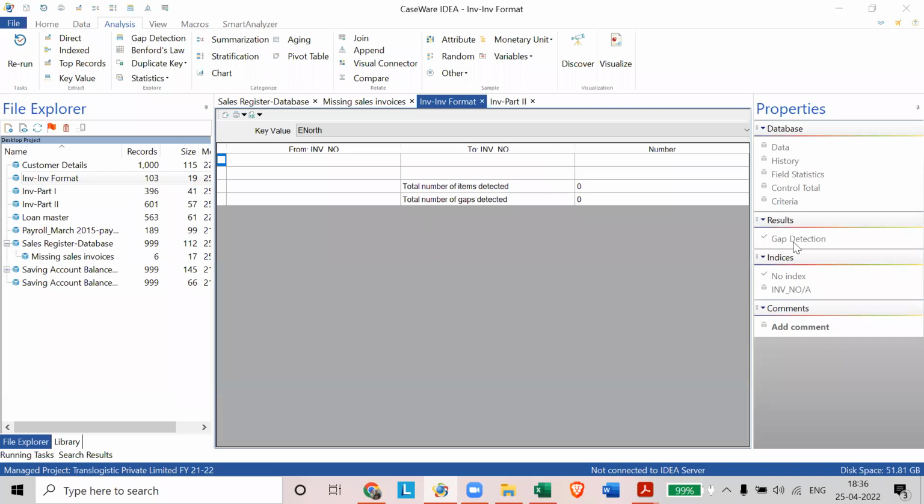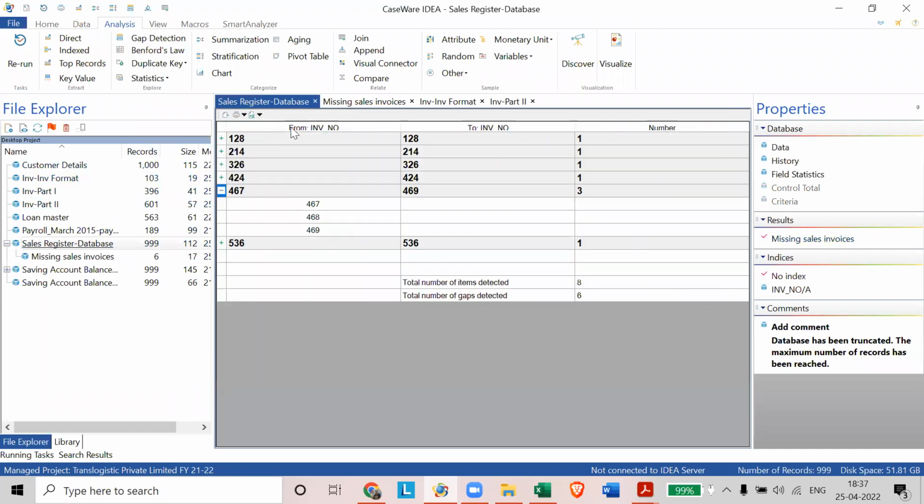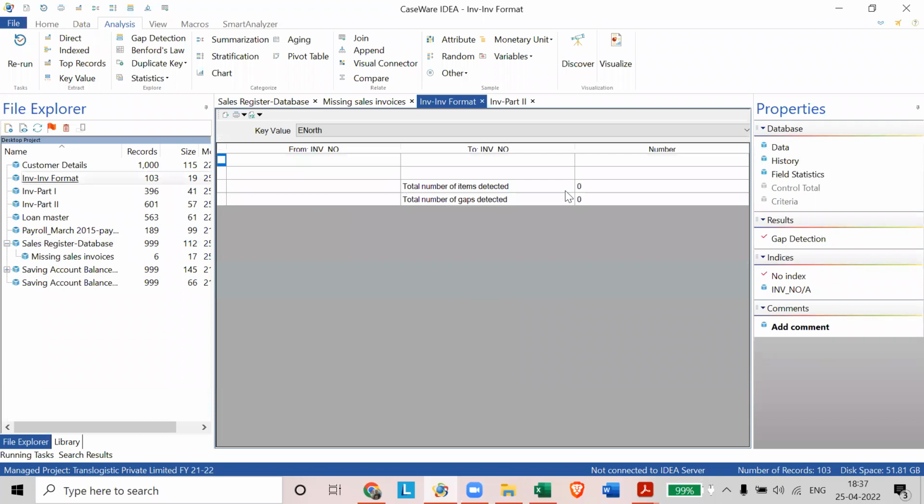Please come up to here. Can you see in your result section one entry, gap detection? Now what is the difference in the report? Difference is in the key value. There's a new tab added here which was not there earlier. If I show you the earlier report, see, earlier there was no tab of key value. Why? Because invoice number was numeric in nature. But now we have invoice number which is character.